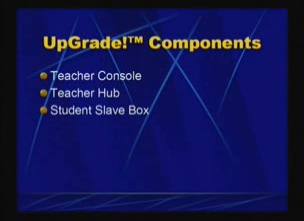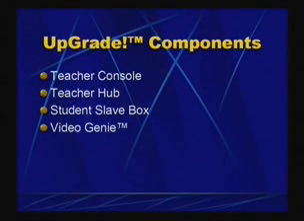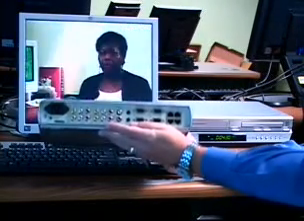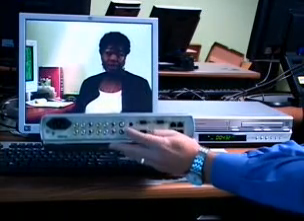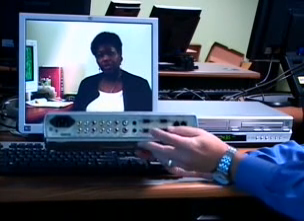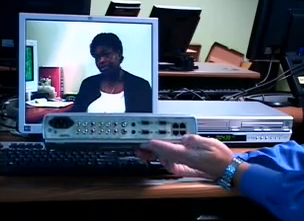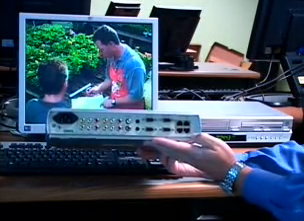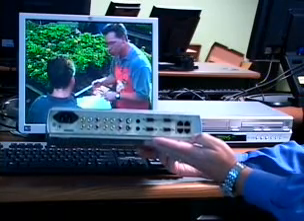The Video Genie Scaler has 4 RCA input sets with audio and video. There's also a video out to connect to a room sound system, headphone ports, and here's where the teacher's computer connects, and 1 or 2 monitors for being able to preview the video or just work with a single monitor like we are in the demonstration here.